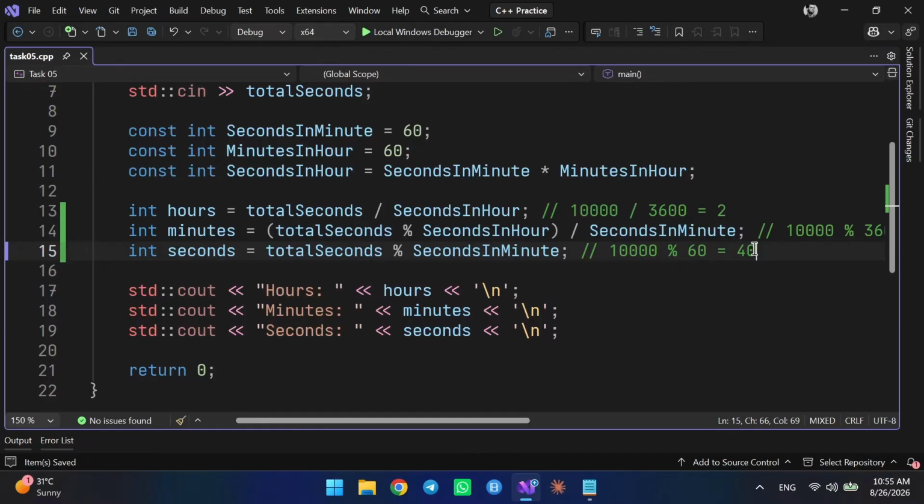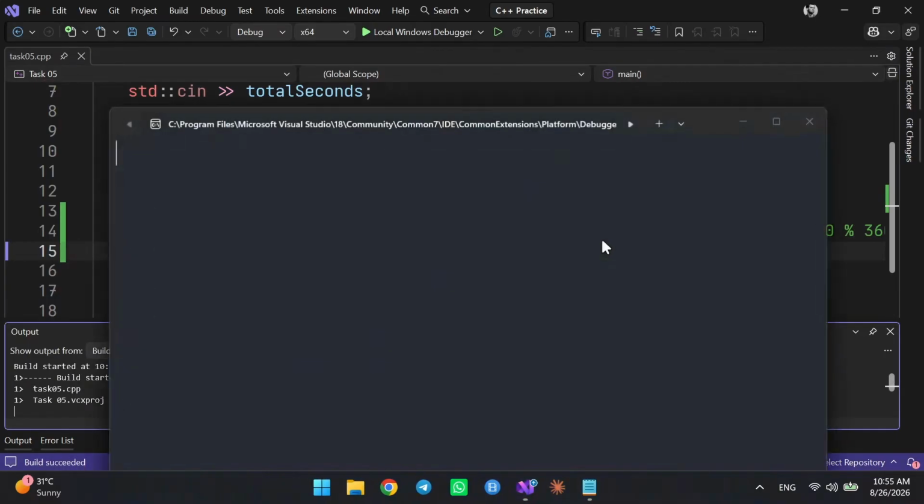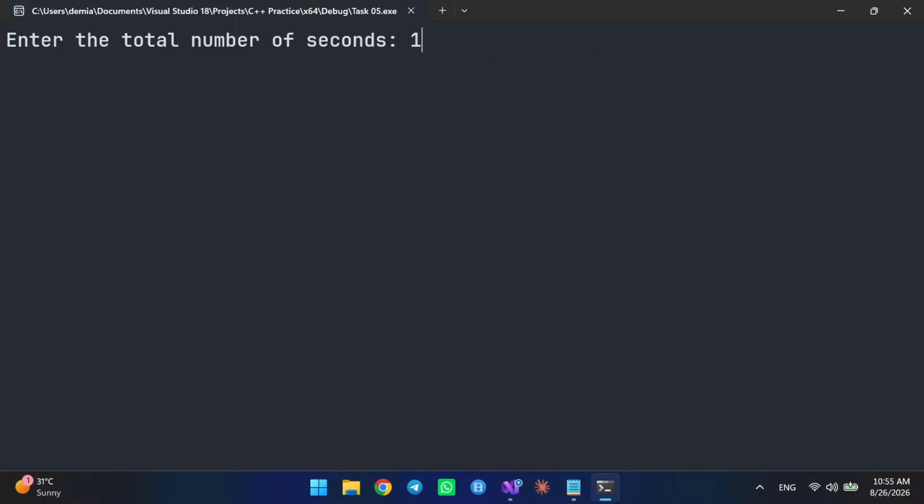There are actually several different ways to perform these calculations. The important thing is that the final result is correct. Let's run the program and take a look.